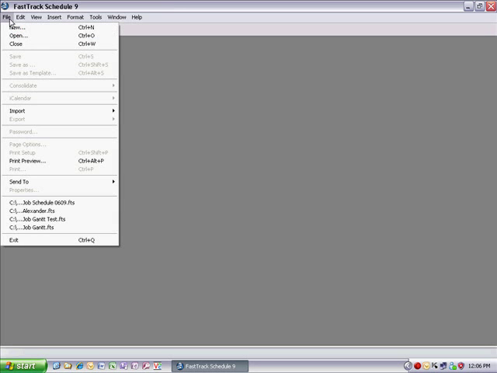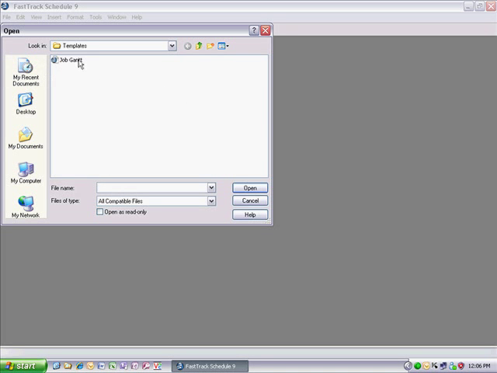is fast and easy. To import scheduling information into Fast Track, go to the File menu, select Open, and select the job Gantt template you just created.